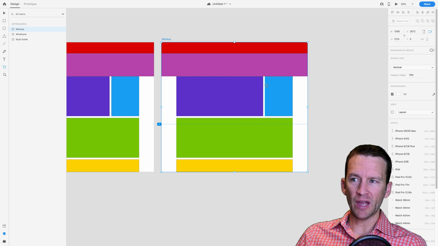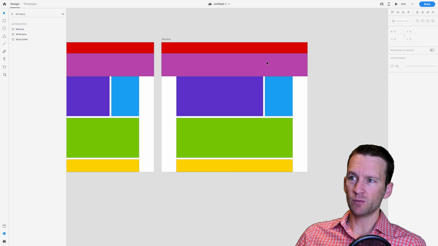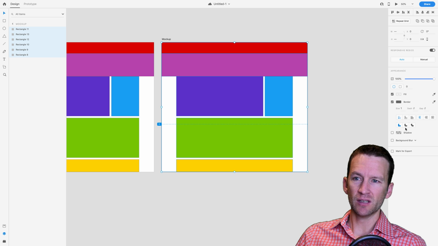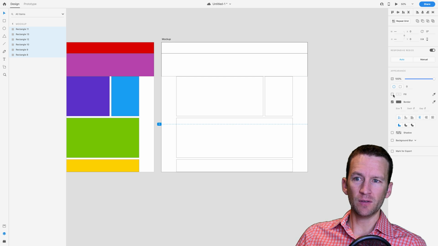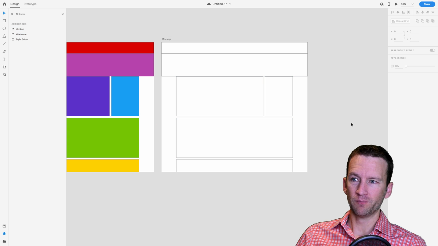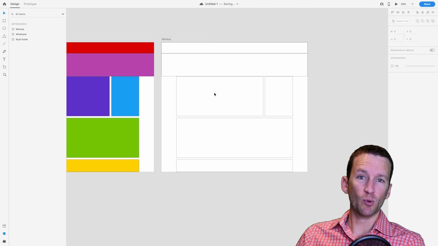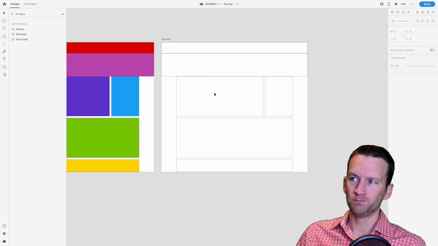Now for our mockup, we actually don't want all these bright colored boxes. So what we can do is highlight all of these guys and turn off the fill, but leave the border. And the border just allows us to see those bounds while we're sort of mocking things up. And then eventually we're going to turn off the border on all these elements as well. But we'll leave it there temporarily.